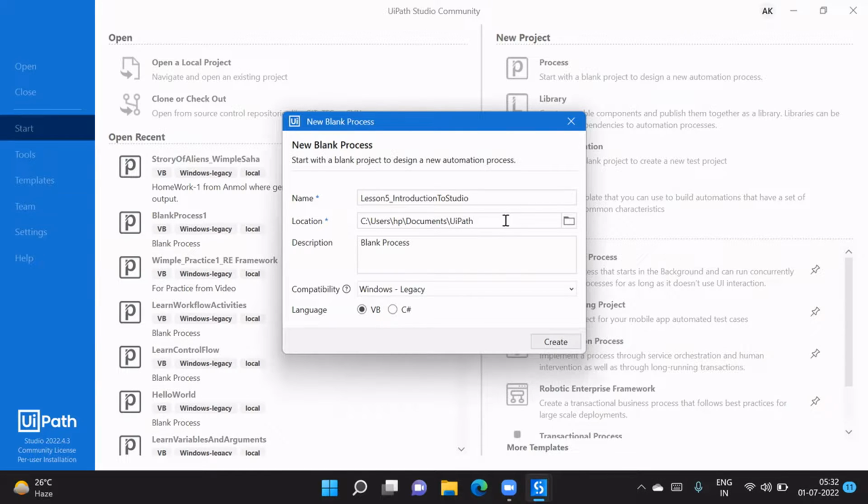We have a location in which this process will be stored. By default, it's in Documents UiPath. Then the description of the process. Here we can write some sentences which should describe the functionality or task which we are going to do in our process. For now, I'm just leaving this as a blank process.